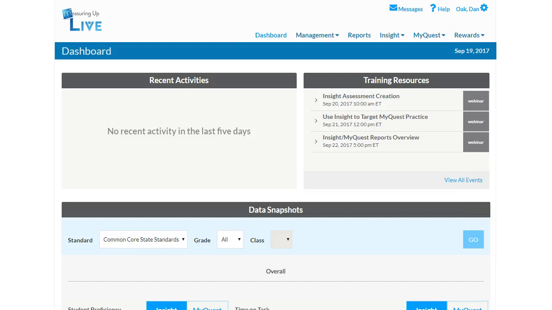One of the most valuable features of Measuring Up Insight allows educators to create their own assessments. In this tutorial, we will go through creating an English Language Arts assessment. Navigate to the Insight tab and select Create Assessment.